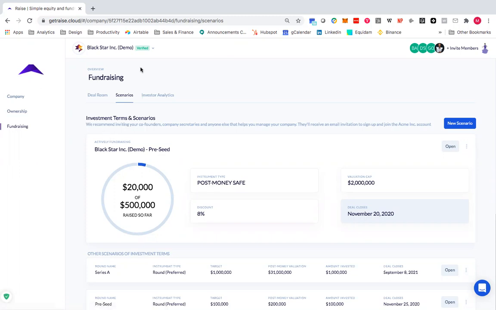So here we're in a company called Blackstar Demo. I'm in the fundraising tab on the left and I can see scenarios. So what we've done is we've built a platform that makes it easier for you to integrate terms into a deal room, fill out the deal room, and then launch a deal room and track investor activity.